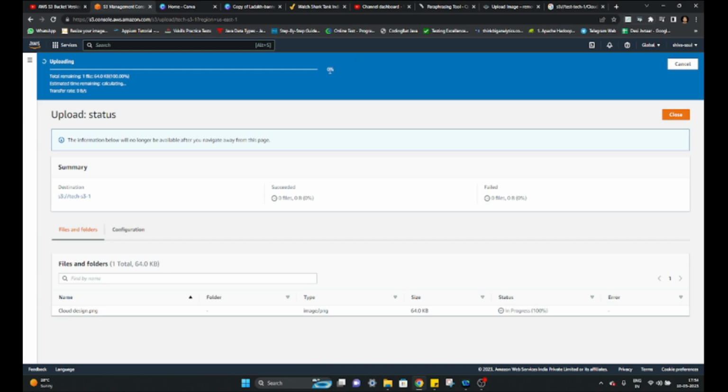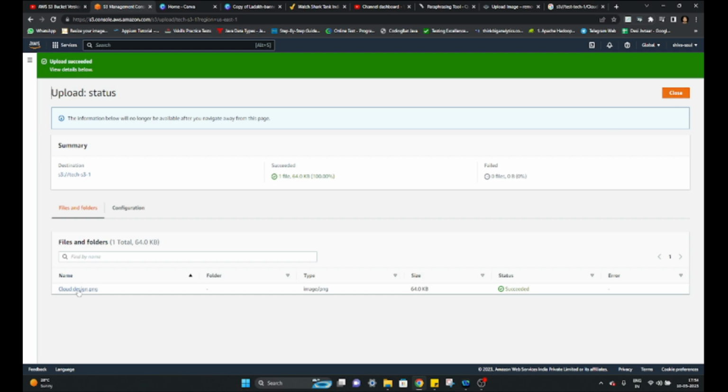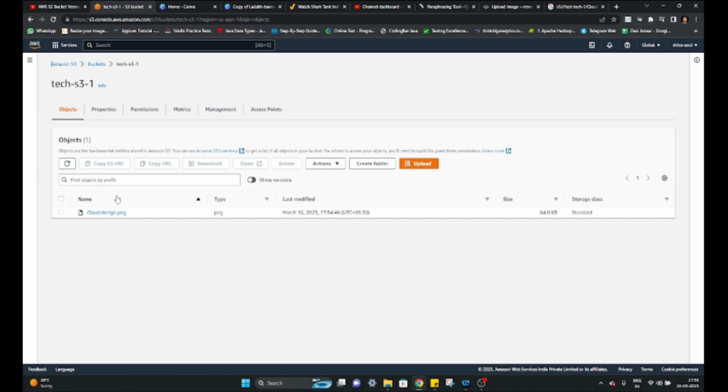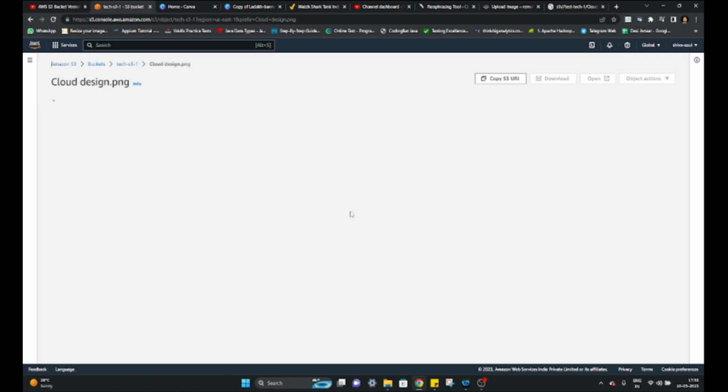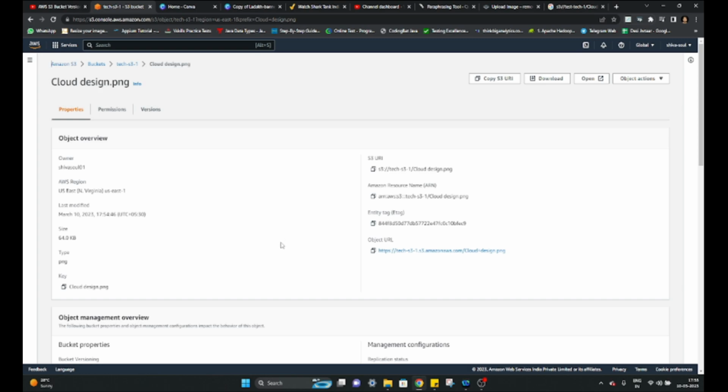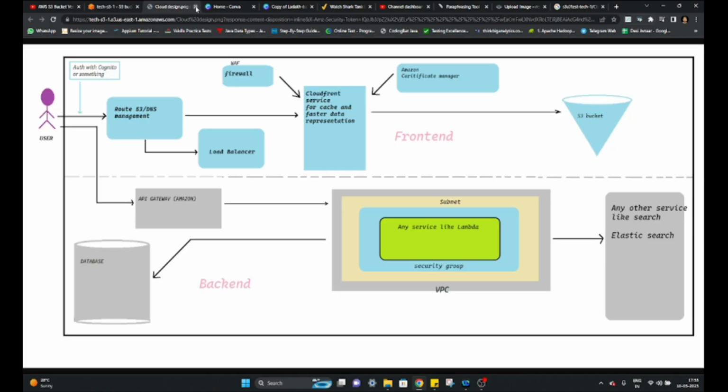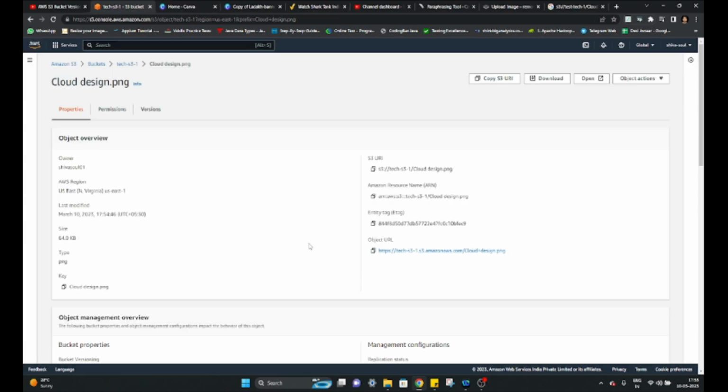Okay, it is uploading. 100%. Now you can see cloud design is here with 64 KB and it succeeded. Now close it. You can check inside your bucket. One cloud design PNG is here, right? Just click on it. You will be able to see all the details of the image that we have uploaded, such as the URL and URI if you want to use them somewhere. You can also see the time I uploaded this image, 17:54. You can click on open and check. This is my design. So the first version is uploaded.